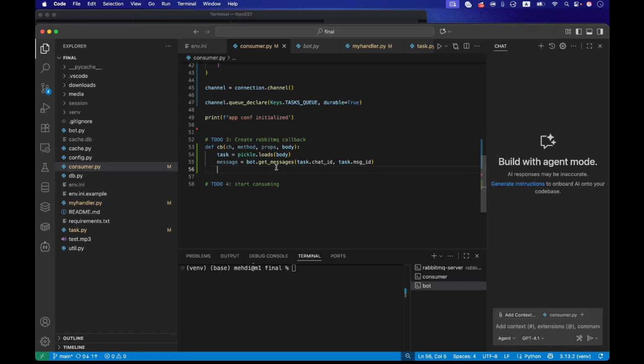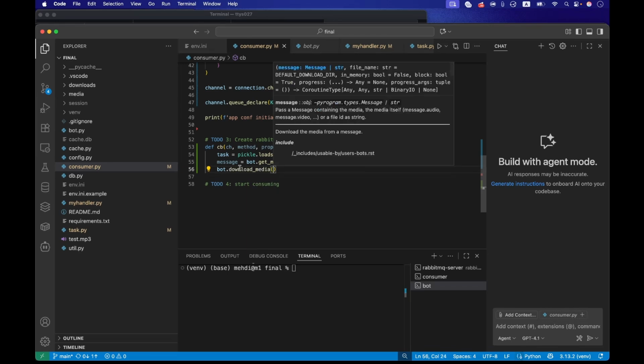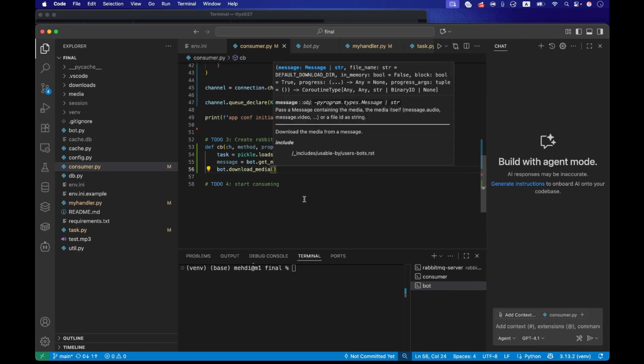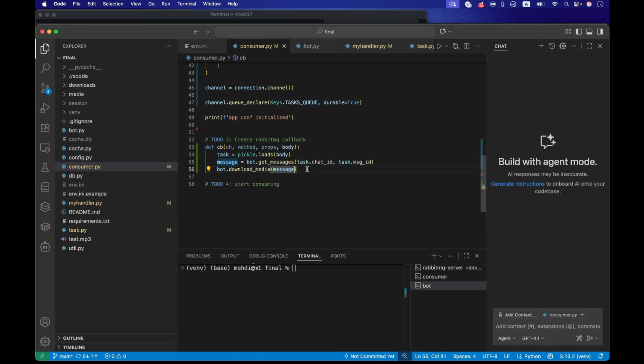So here we have the message, and then we can download the media from it. Because we are sure that this is a media message, we can download it. We can pass it the message. Once this call is successful and the download has been completed, it returns us the full path to the downloaded file. So I get the file like this.